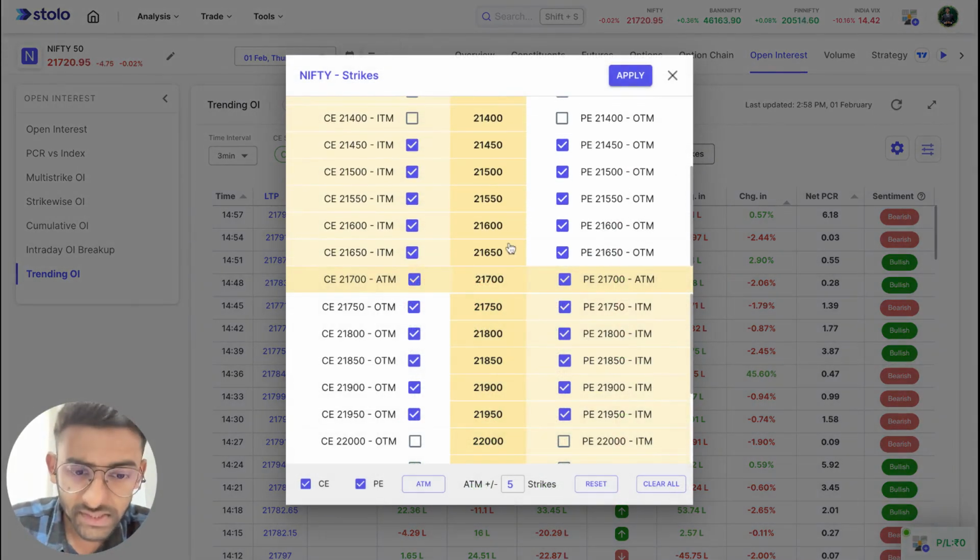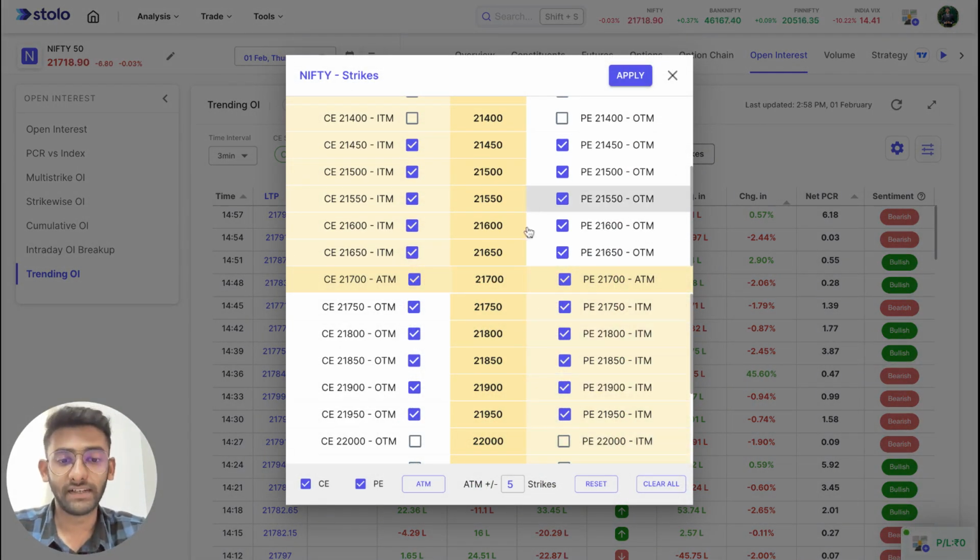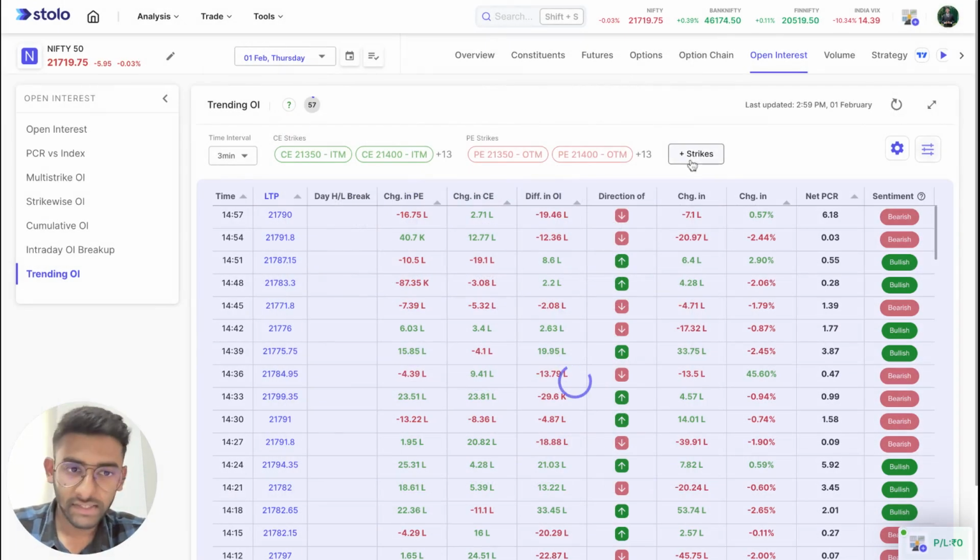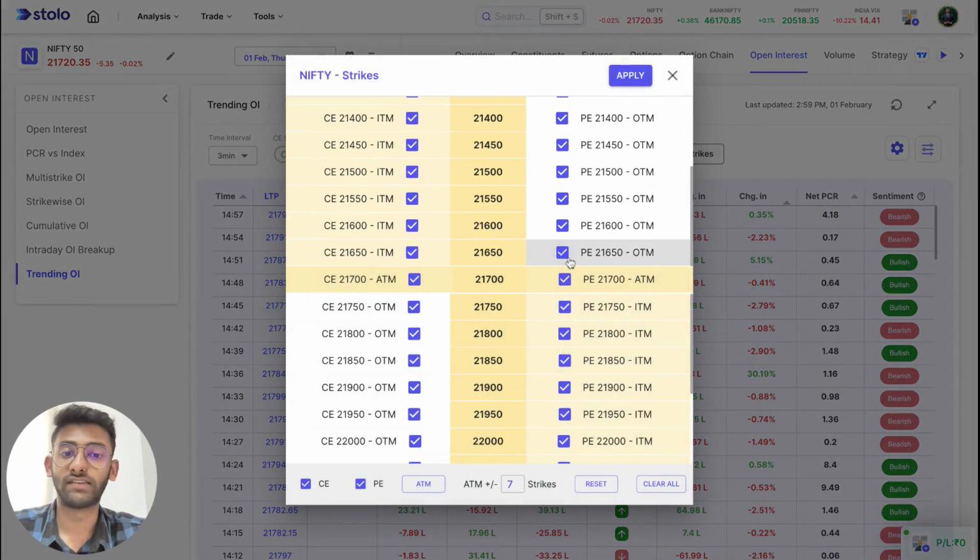Similarly, usually for trending OI you would choose 7 strikes. You can use your keyboard arrow keys to increase and decrease, or you can directly type it in. As soon as you have selected 7, you can see that 7 strikes have been selected above and below. On click of apply, similarly all those strikes would be selected.